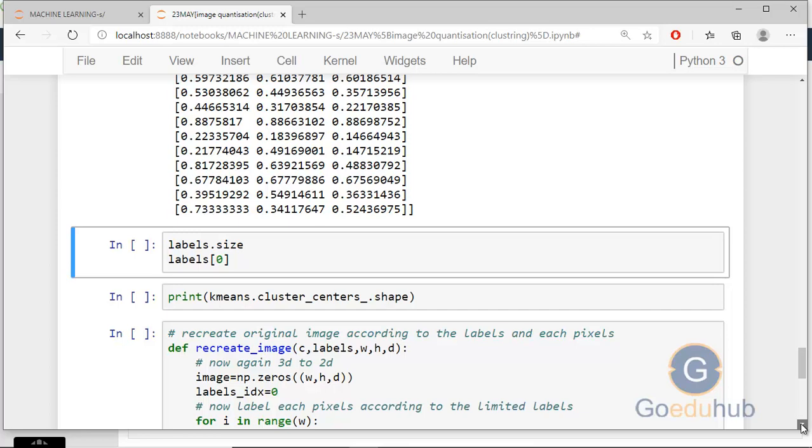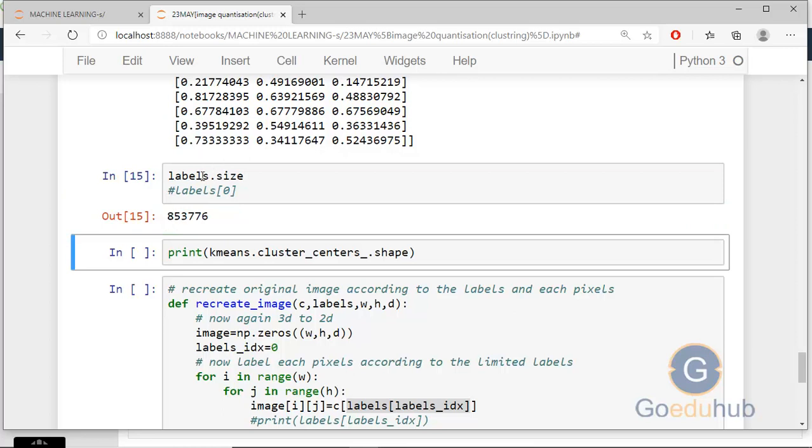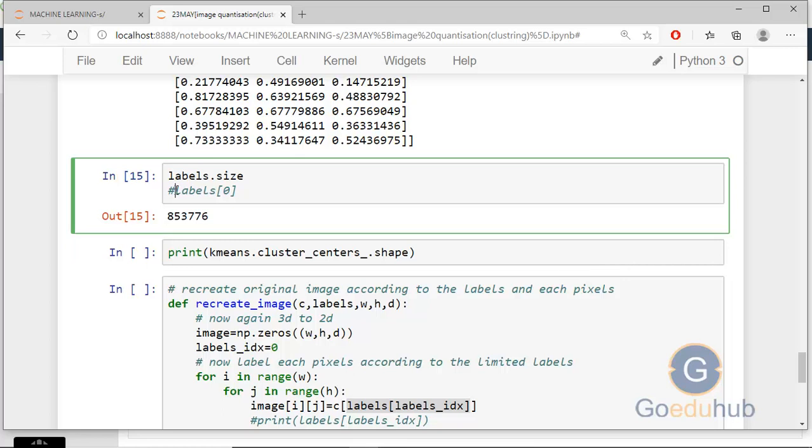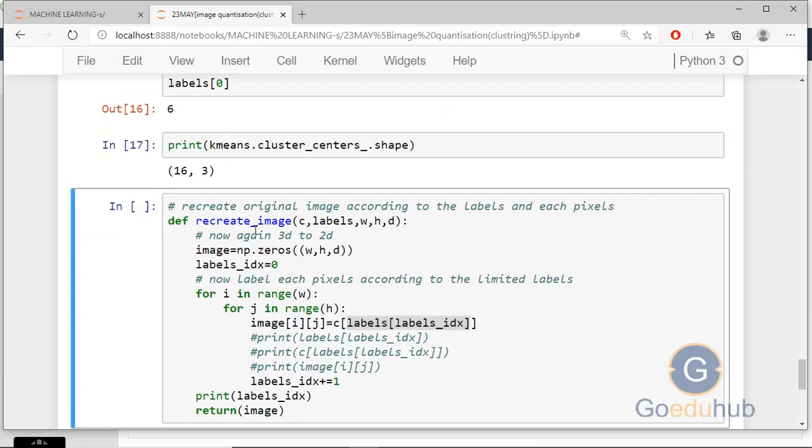Okay, and labels, total labels we have as many as the pixels we have here. You can see total labels we have is 853776. And if you want to check the first label, what is the first label? First label is 6, meaning the first pixel is assigned to cluster number 6. And we can check the shape of our cluster centers also. Shape is 16,3. Now we have created the algorithm, and we have applied the k-means algorithm to the image.